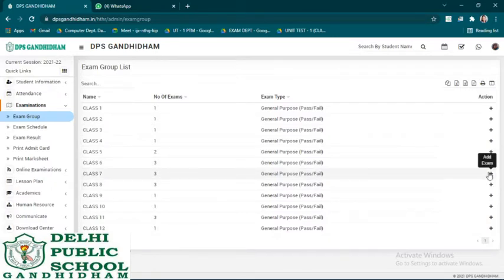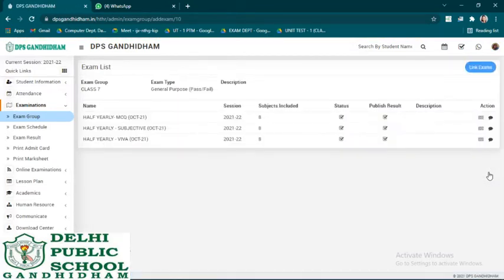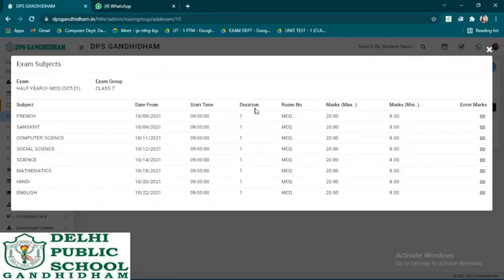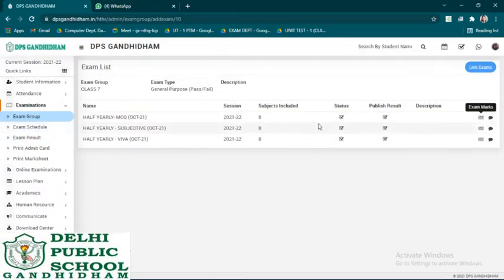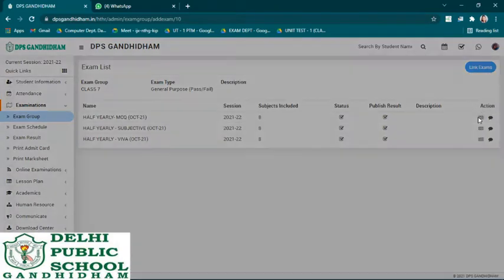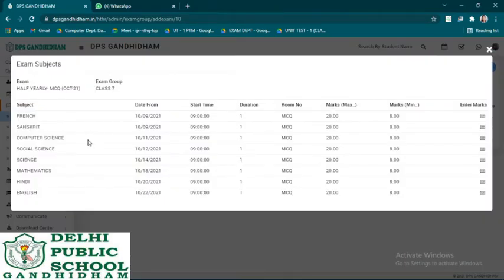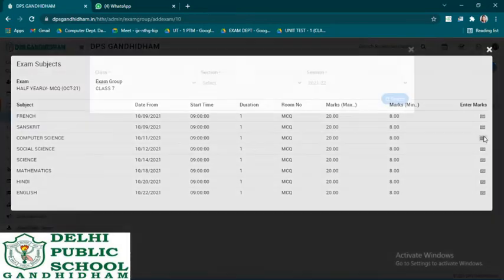Remember that you cannot enter marks for other classes which you are not assigned to, and for other subjects which you are not assigned to. For example, I have selected standard 7 and clicked on examination mark. From here I need to select this examination marks button. I'll show again this examination marks button. As soon as you click on this examination mark button, you need to find your own subject, not the other subject. For example, I am a computer science teacher, so I can enter marks for only computer science students.